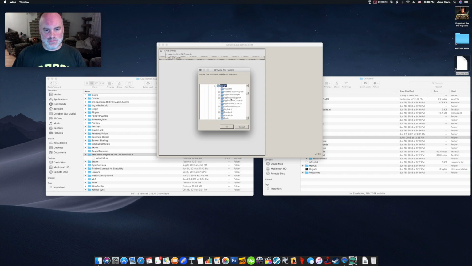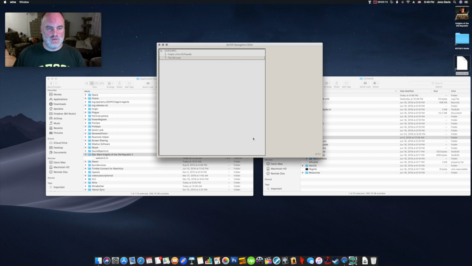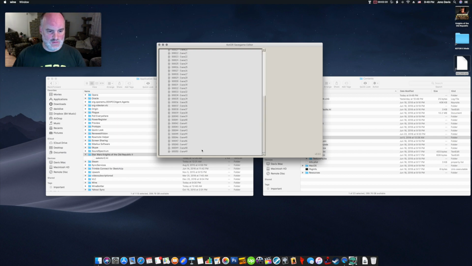Library. Application support. This time I'm going into Steam. Steam, where are you? Steam. Steam apps. Common. Knights of the Old Republic 2. KOTOR app, which is just like show package contents. Here's contents. Game data. And that's where I'm going to stop. If I go one more, there's saves, but I don't want to click on saves. I want to click on game data.